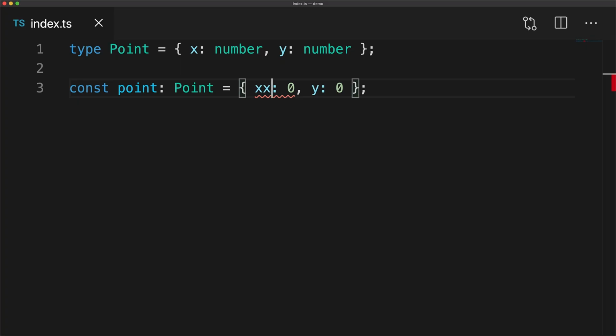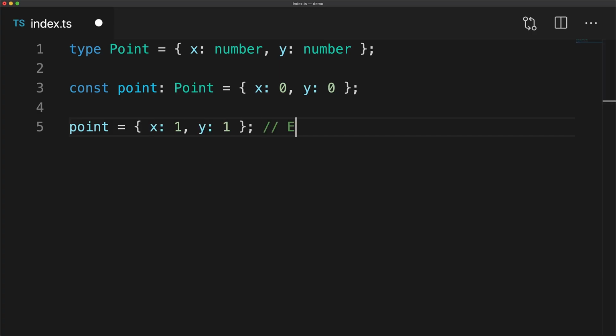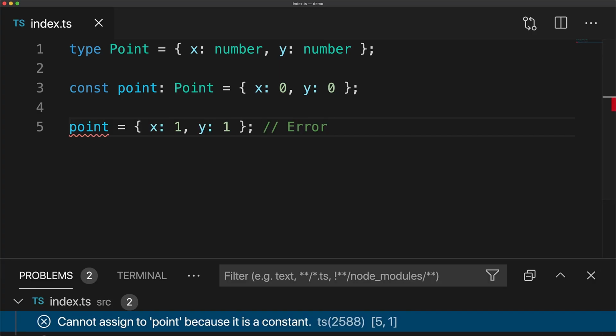Now, the key difference between a const declaration and a let declaration in JavaScript is that you cannot reassign a variable that has been declared with const. For example, if we try to reassign with the equals operator a new object to the point variable, we get a compile time error from TypeScript. Of course, this is because reassigning to a const would blow up at runtime in JavaScript.